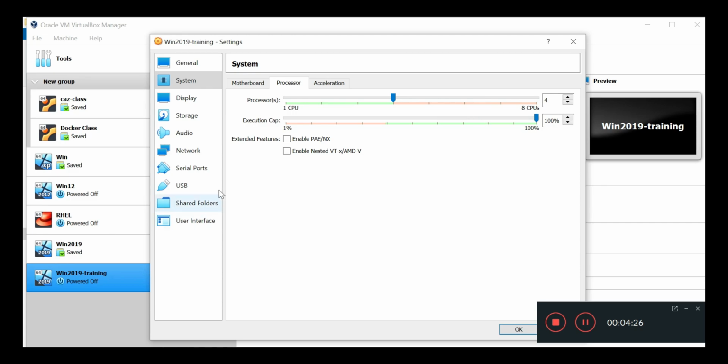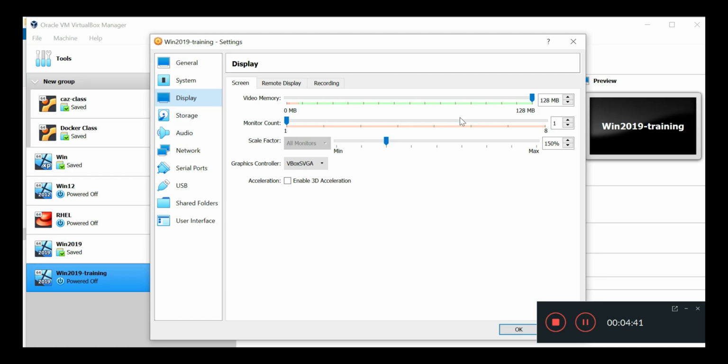You can configure there. So it is going to use 4 CPUs out of the allocated 8 CPUs. So we are good with 4 CPUs in our lab environment. Okay, I'll click on display. And this is the setting for the RAM that will be utilized for displaying for this particular virtual machine. So we'll leave it as default.